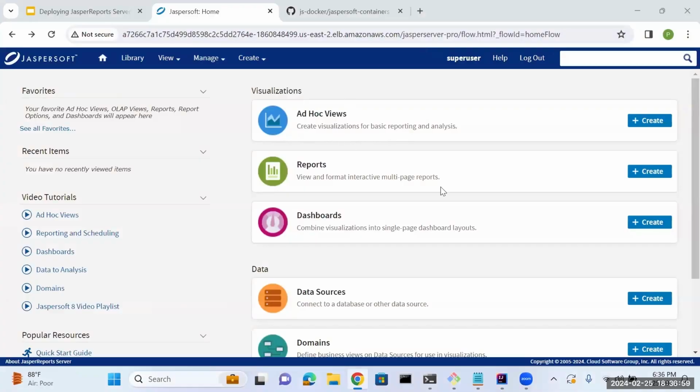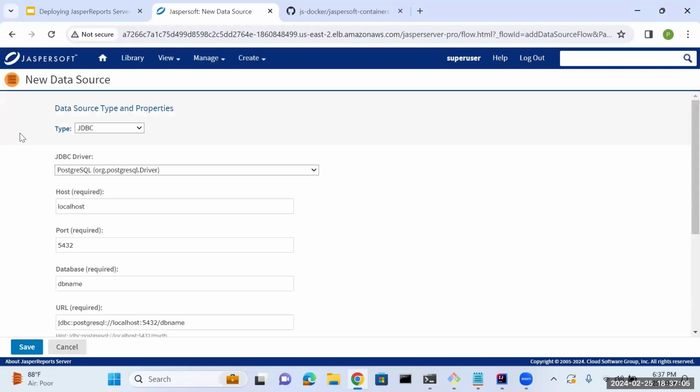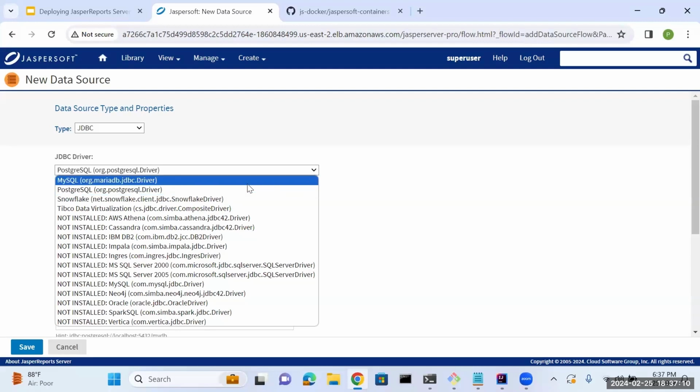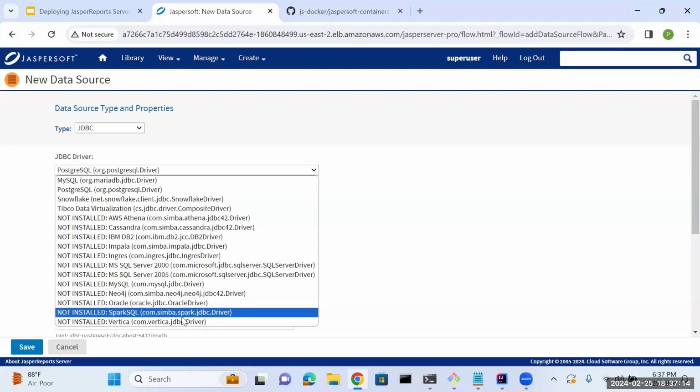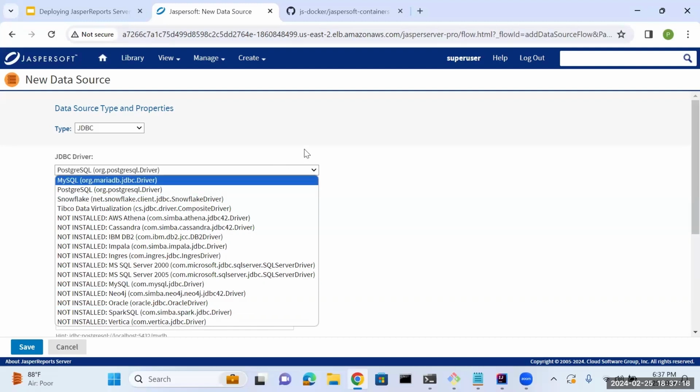This is the JRS application. Go to data sources. Under JDBC driver, here by default it won't show the option Elasticsearch. Now we'll see how to add that one, and I will also show the thread count.